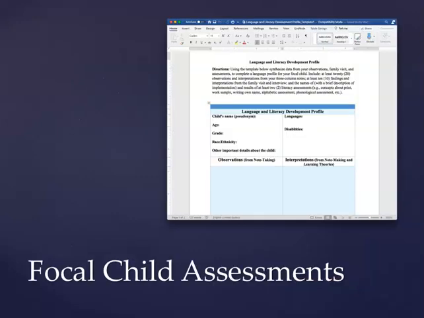So starting with the focal child assessments. The assessments that you're going to complete with your focal child are based on gathering data on their literacy and language development. The results of these assessments are going to be part of the language and literacy development profile, which is an assignment that you have due in a few weeks.